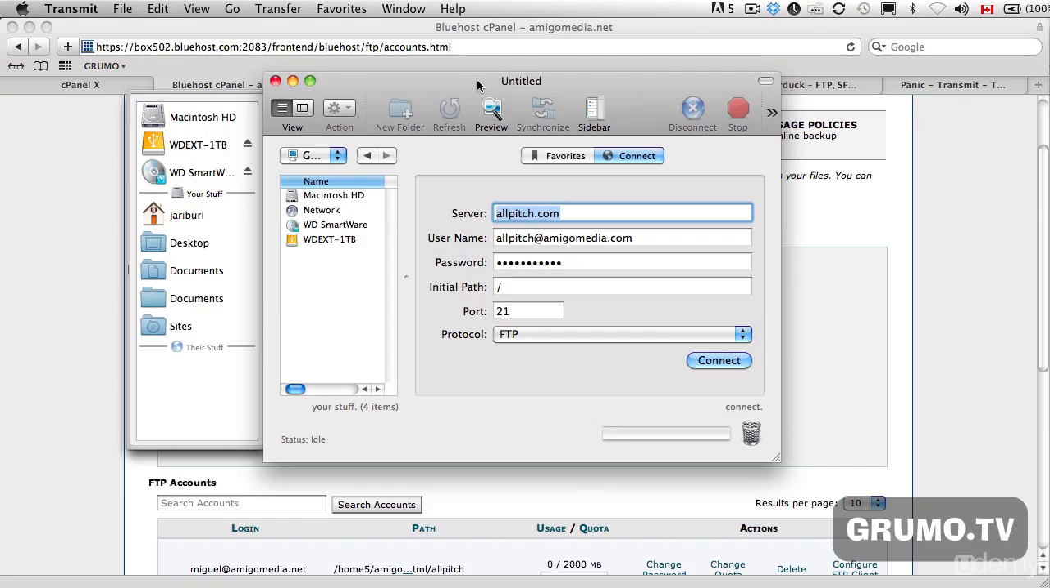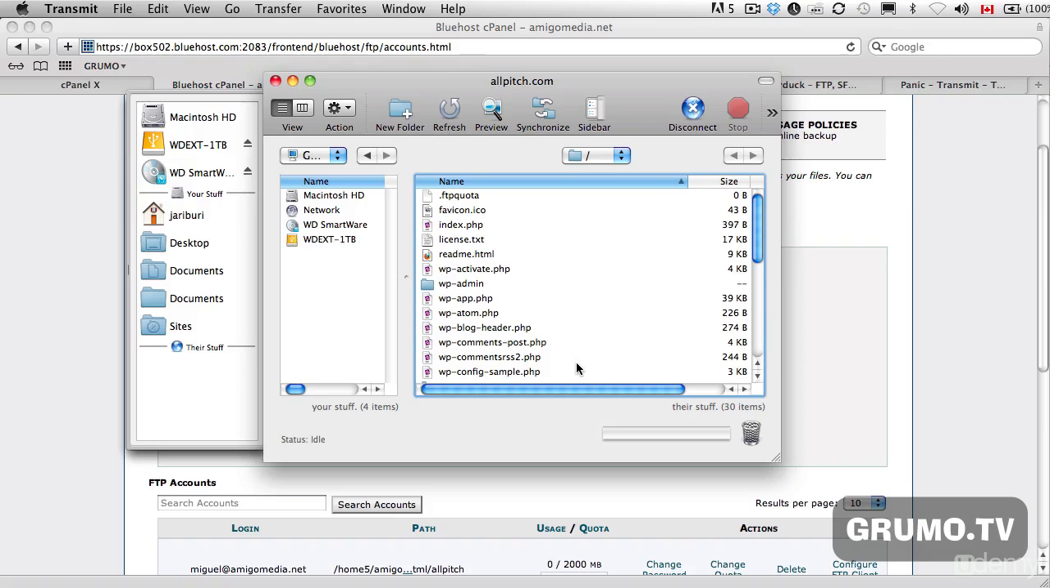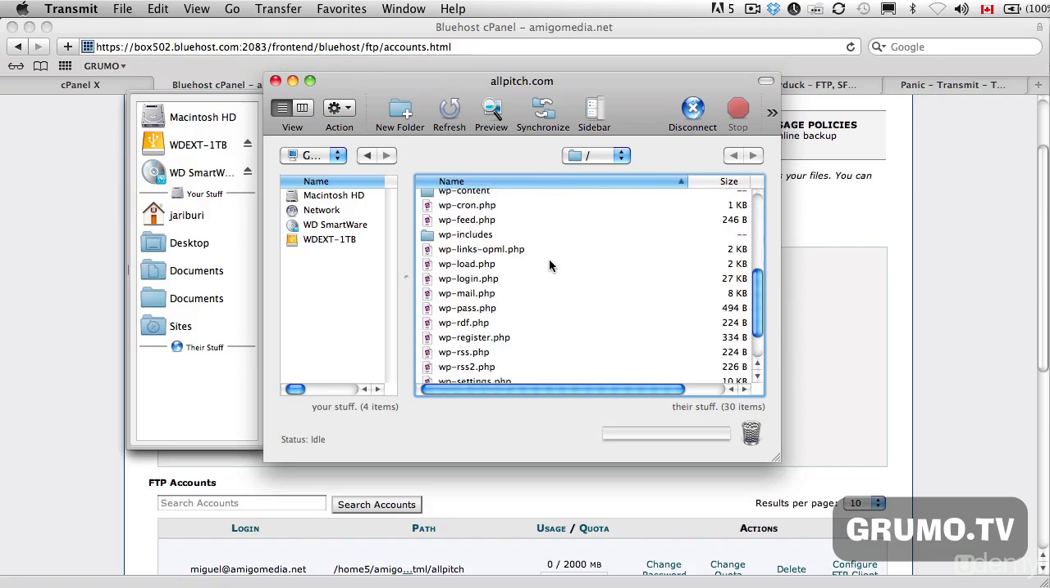Once you open Transmit or Cyberduck or FileZilla and you want to connect to a server, it's going to ask you for the server. In this case, it's the name of your domain that you just bought, then the username that you created, which in my case was miguel@amigamedia.net, not .com, and then the password. And you can leave this as port 21 and protocol FTP, because that's the standard and it should work. So now you press connect and you're connected.